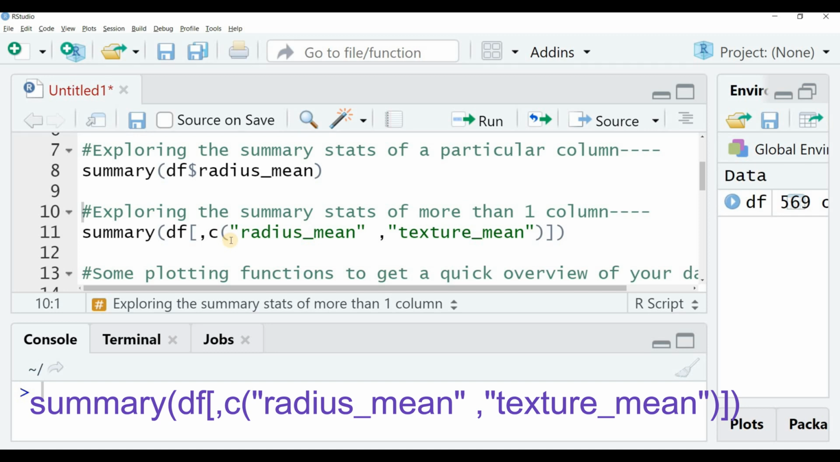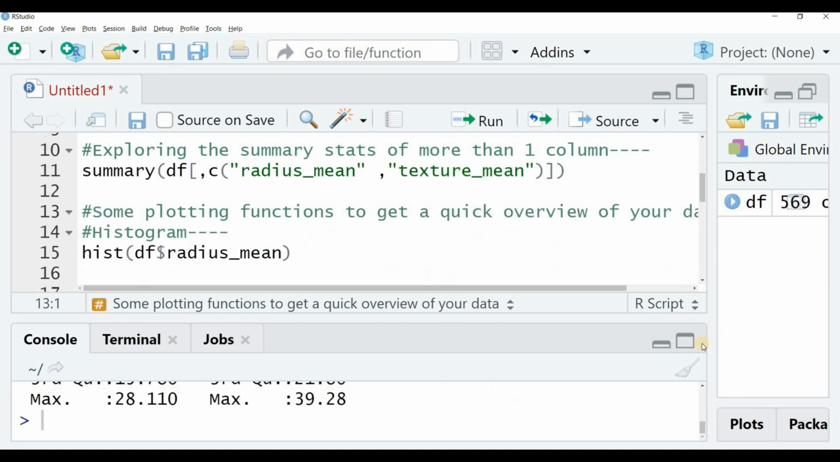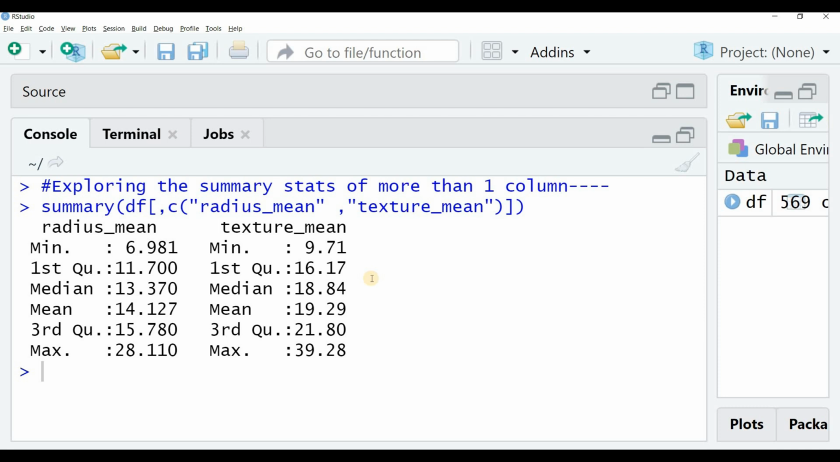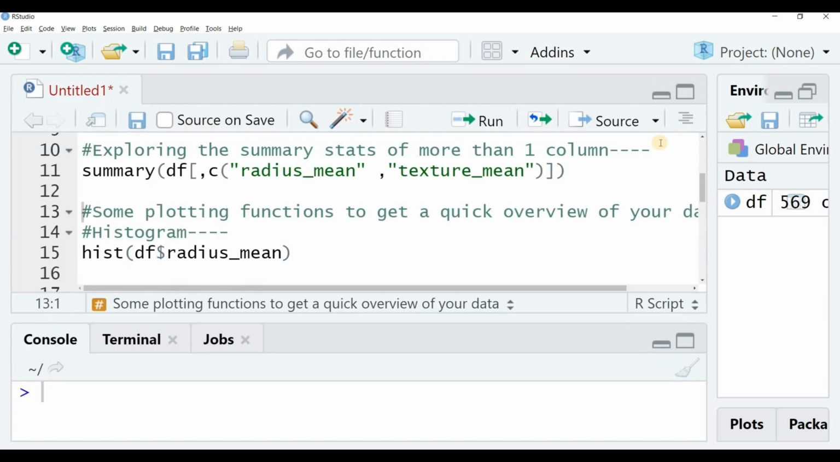By combining the C function. So I use C and then I use any two. Right here I'm taking in this example 2, but you can include 3, 4 or any number of variables for which you need to figure out the summary stats, right? So I've taken radius, the mean radius and the mean texture. So when I run this, I get the summary stats of these two particular variables. Fine. So that is just an extension of the summary stats.